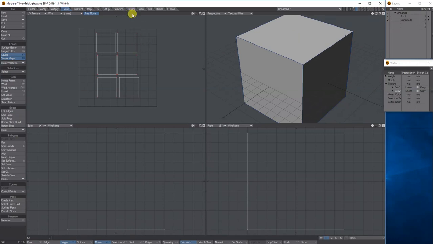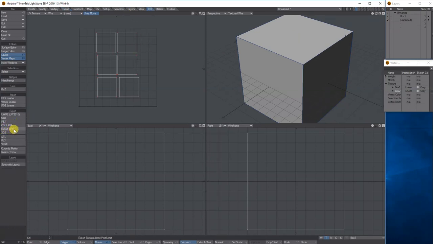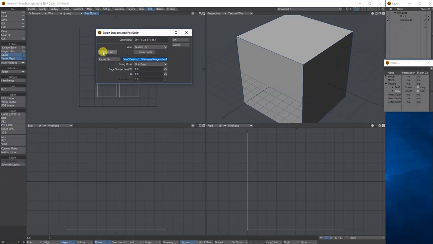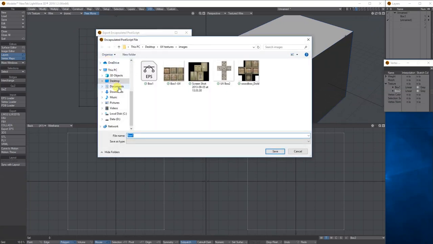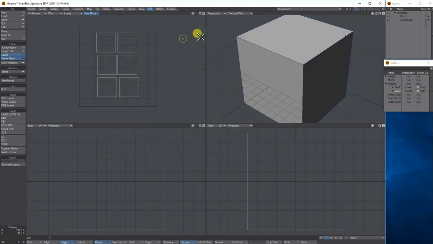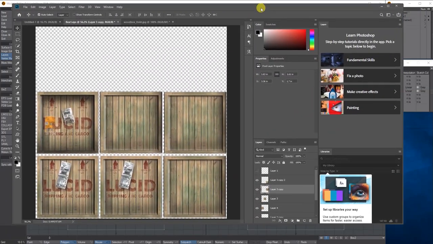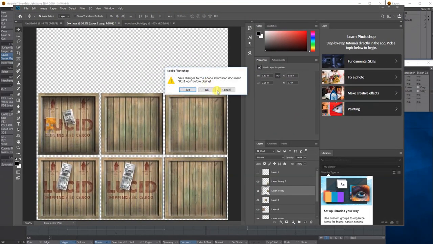So next all I've got to do is go to the IO tab, export EPS, and we're going to do the same thing. We just want the UV, we want that. We don't want a grid. We're just going to export it into here. We'll call it box 2. So we're going to have 2 EPSs in there. Okay. Bring up Photoshop. You can save this last settings if you want. I'm not going to do that.